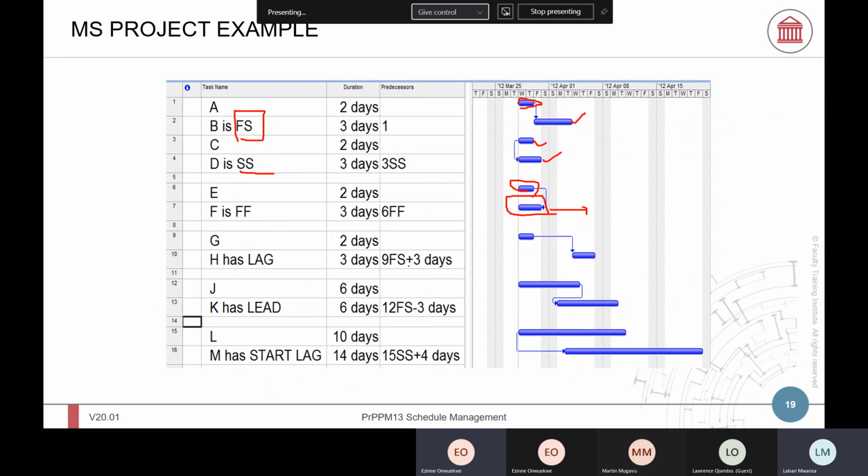Here we have a lag. You see, lag is a plus because it adds to what we have. Then lead is where you subtract, a lead of 3 days, because this will be 3 days from here to here. And plus here we have 4 days lag. We add 4 days for the one which is start to start. Before we can start task B, we need to wait 4 days here.